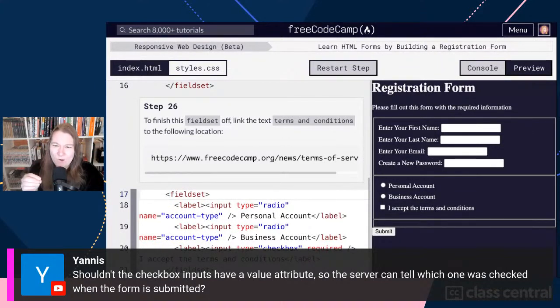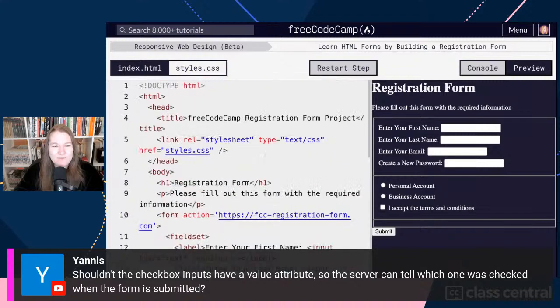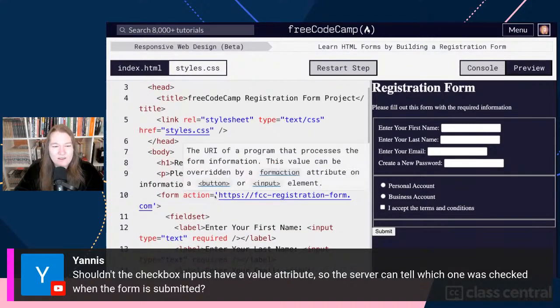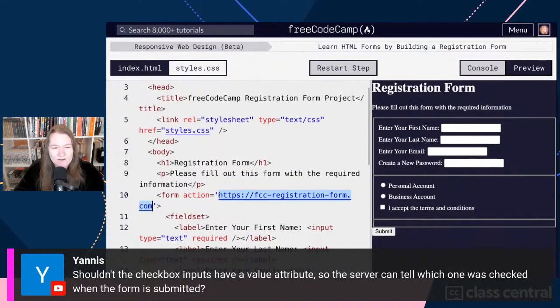But right now, if I fill out this information, I say Jess at rose.com for my email. And this is a very bad password. Don't use this password, but cookie123 is a password. And then I check these buttons and it's just going to send me to my server. Let's look at where we're sending this. It's going to send here to FCC registration form, this server.